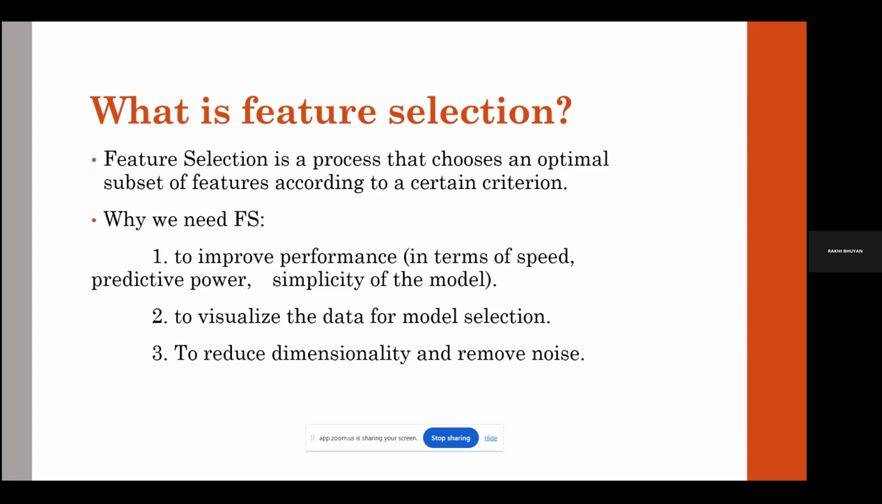So we use feature selection to reduce dimensionality or remove noise to make visualization easier. So, why do we need feature selection? We need it to improve our model performance in terms of speed, predictive power, or simplicity of the model, to improve model accuracy, to reduce training time, and to make visualization easier.